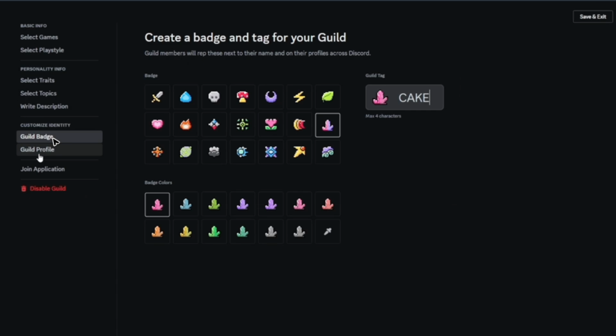Now in here, you can go ahead and select the badge and the badge color. As you can see here, we have a ton of selections right here. And also you can go ahead and rename your guild tag from here. Once that's done, just go to the top right and click on save and exit. And after that, you're good to go.